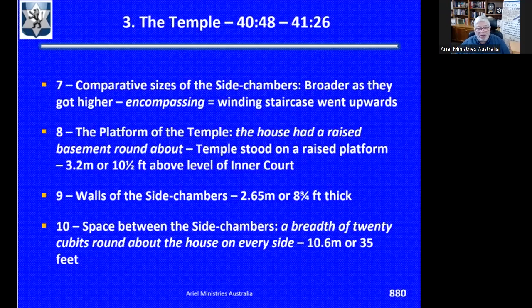And in verse 8, we have the platform of the temple. And I saw that the house, the temple, had a raised basement round about. So the temple building, therefore, stood upon a raised platform, and it was 6 cubits or 3.2 meters or 10 foot 6 above the level of the inner court. So we had to have steps to get up to it. So the temple was reached by those steps which we mentioned back in chapter 40, verse 49.